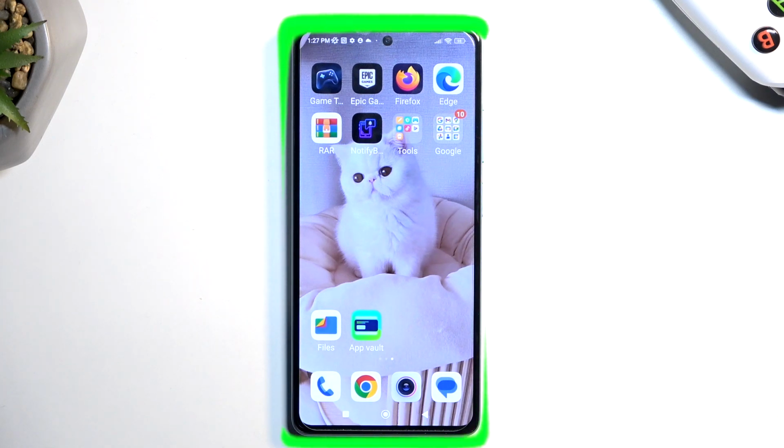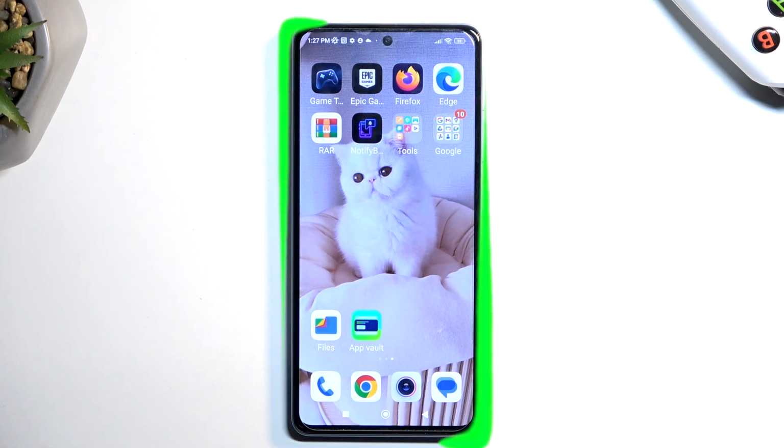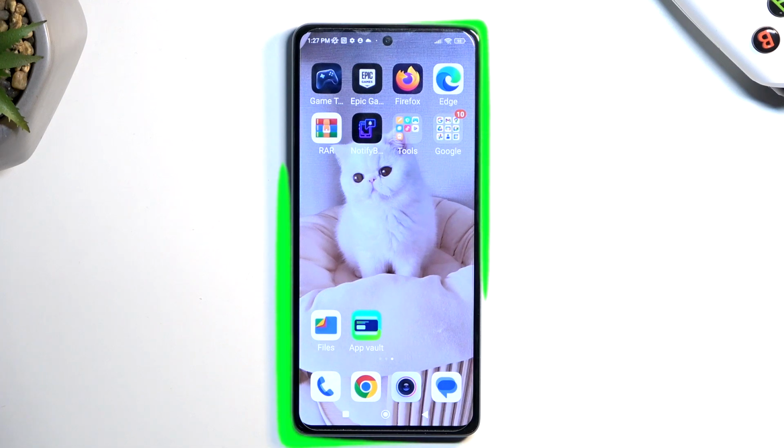Welcome. In front of me is a Redmi Note 12 Pro Plus, and today I will show you how you can capture a screenshot on this device.